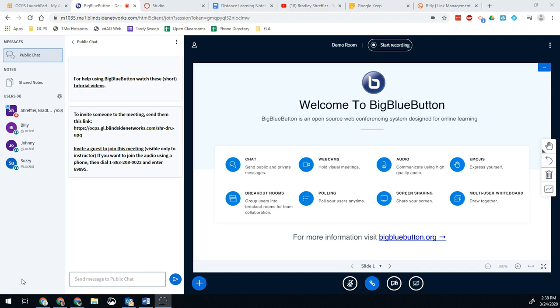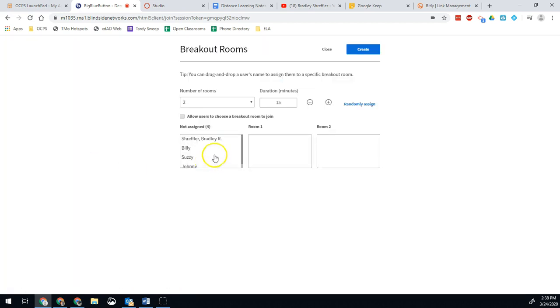The first thing I want to start with is breakout rooms, because I think this is a really powerful strategy. If you're doing a live lesson and you have students present, you can break them into breakout rooms, which is kind of like small group spaces. So the way you do that, you're going to hit Manage Users, this little gear icon right here, and you're going to click Create Breakout Rooms.